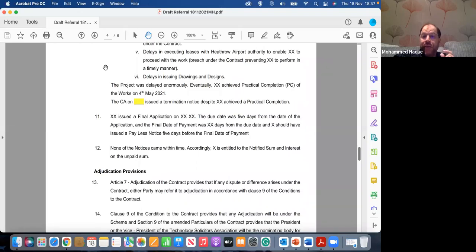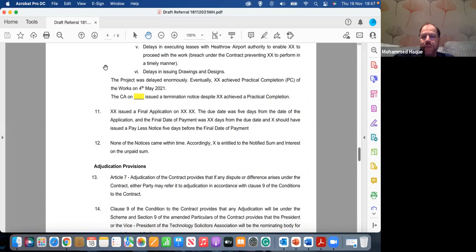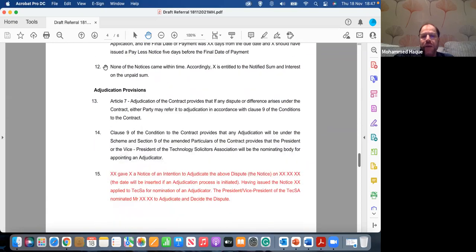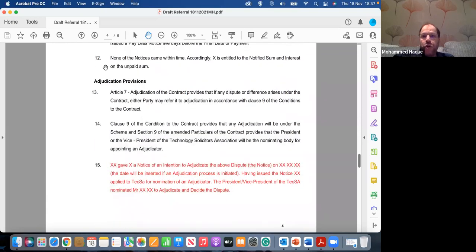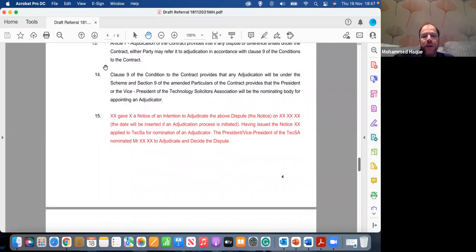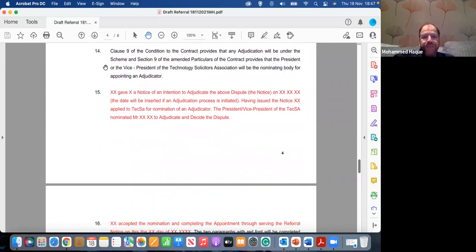So it's not saying whether a payment notice was issued or not, but it's saying notices came within time. Accordingly, X is entitled to the notified sum and interest on the unpaid sum. So that's the detail of the claim. It's always good to provide the adjudication provision, since it's the JCT. I've just picked up those and stated that.